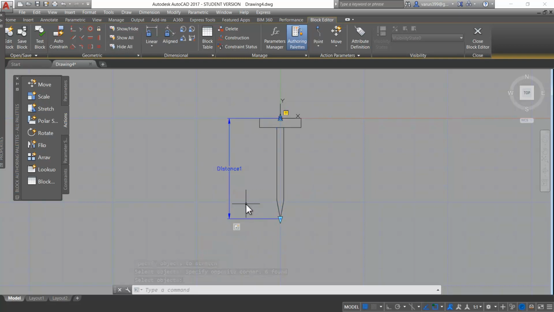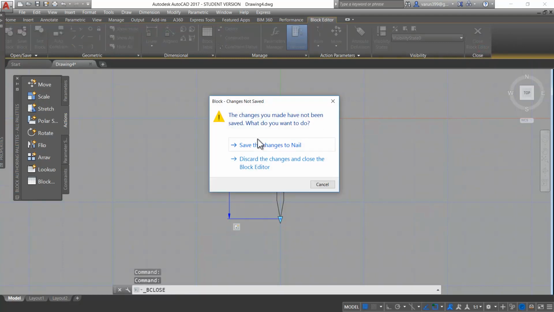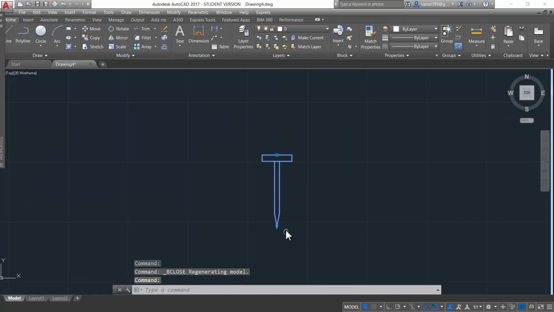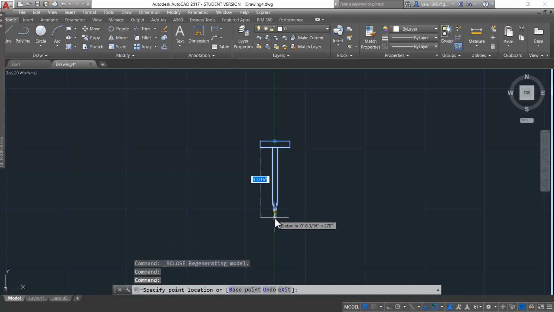So after doing this, you can go for close block editor and save the block to see what happens. So I will go for close block editor and it is asking for the save option. So I will save the changes to the nail. Now when you select this object like this, you can see an additional length parameter has become available. When you click this one, you can actually increase the length like this.